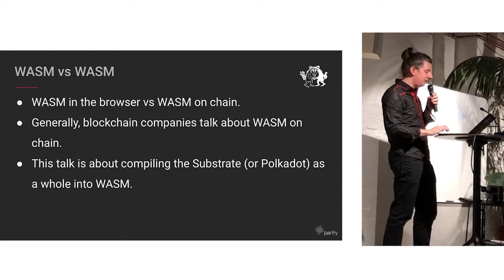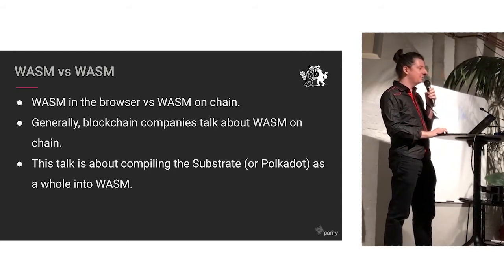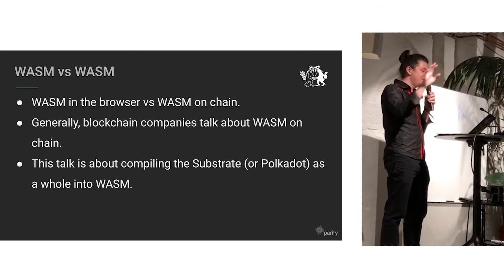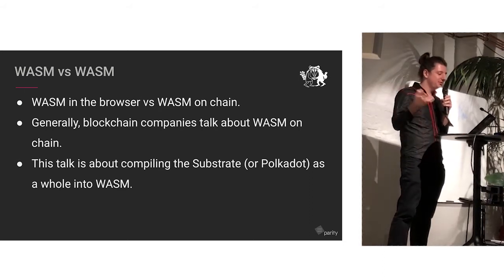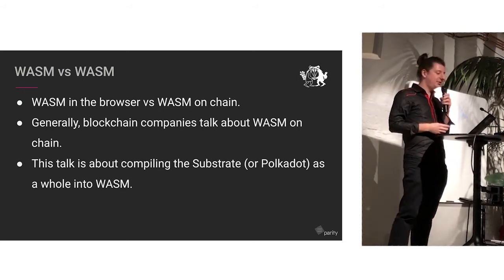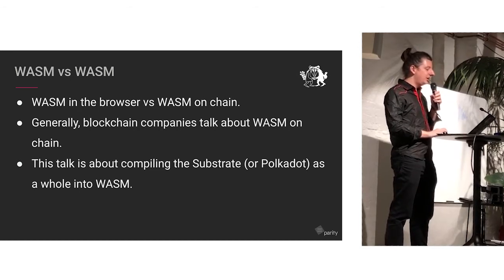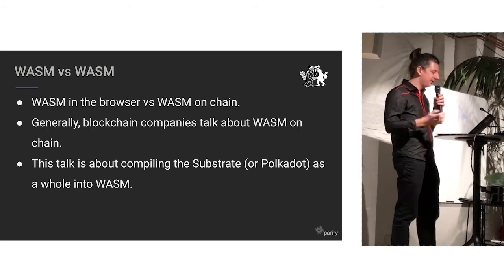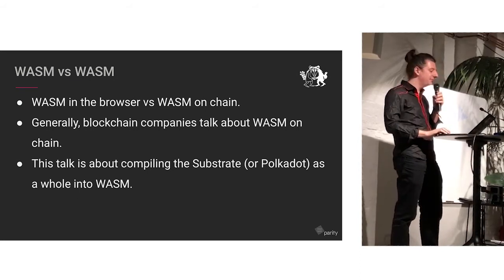What this talk is about is WASM, except WASM in the browser. There's two kinds of WASM. When you say WASM in a blockchain ecosystem, there's the WASM you put on chain that contains instructions you run. This talk is not about that, it's about WASM run in the browser by the browser that you invoke from JavaScript. What I'm talking about more precisely, I'm taking a Substrate node or Polkadot node and compiling it as a whole into WASM and then running it in the browser.